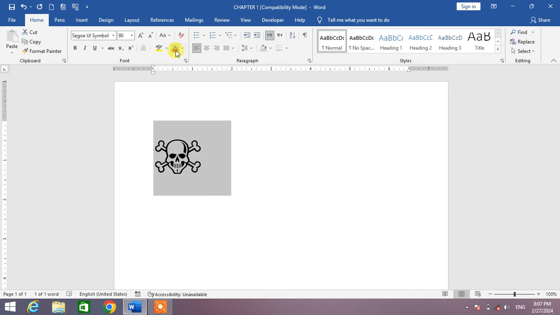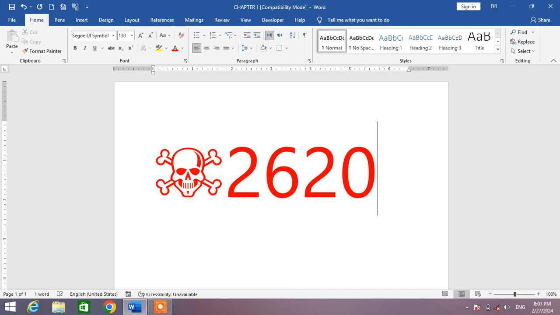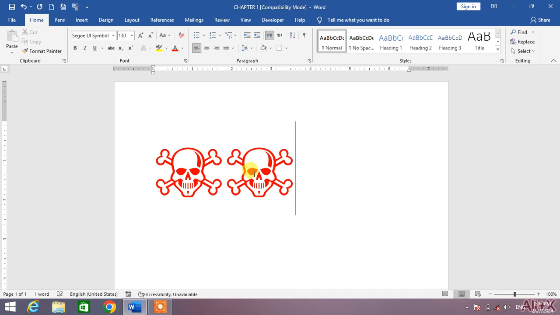You can change its color, for example to red, or you can increase its size. Again, 2620 Alt X. So friends, I hope you have learned the shortcut keys to insert the danger symbol in Microsoft Word.